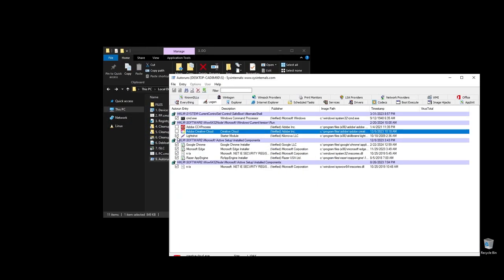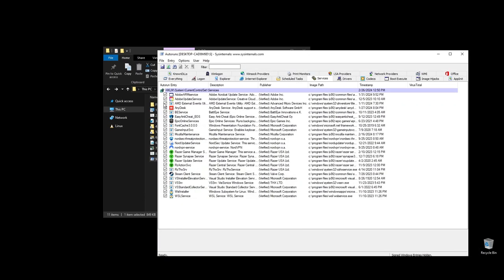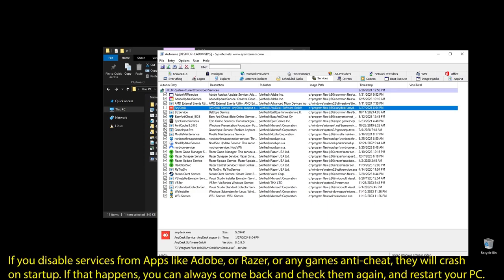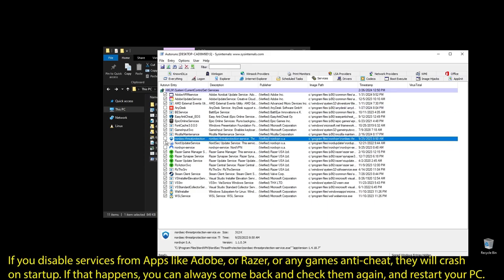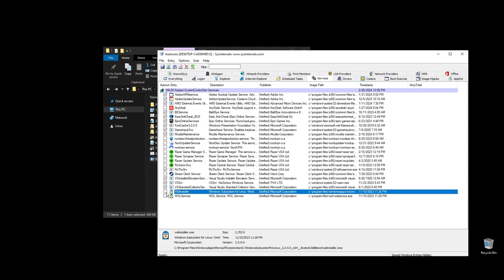If some software is not working properly or opening after restarting your PC, just come back here and check the related item. Once you uncheck all the unneeded services, go ahead and close Autoruns. Make sure to not disable anything related to Hearts of Iron 4. Let's move on to the GPU folder.